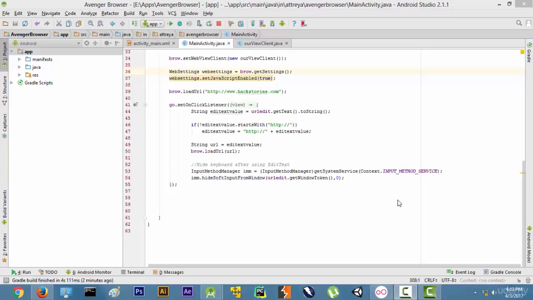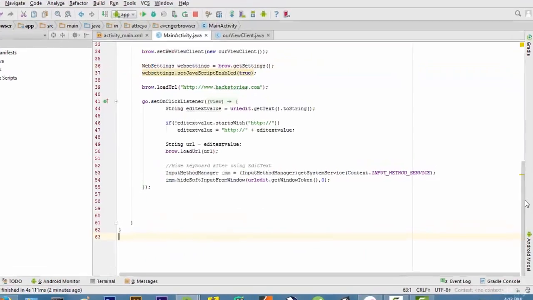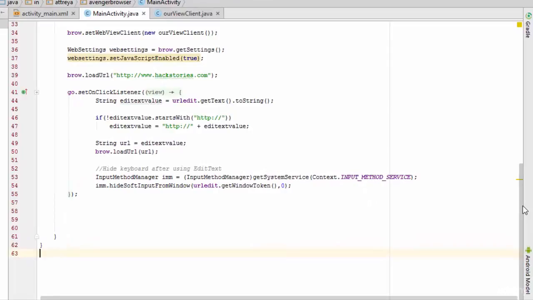Hi guys, welcome back. In this video we are going to implement our 4 buttons, that is the forward, the backward, the refresh and the clear buttons. So the first thing that we are going to do is implement the on-click listener to all the 4 buttons, just like we did with the go button.